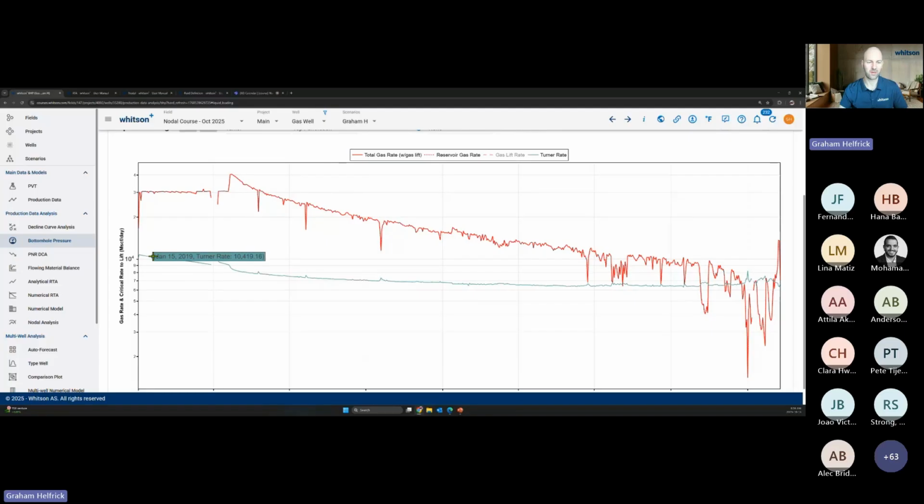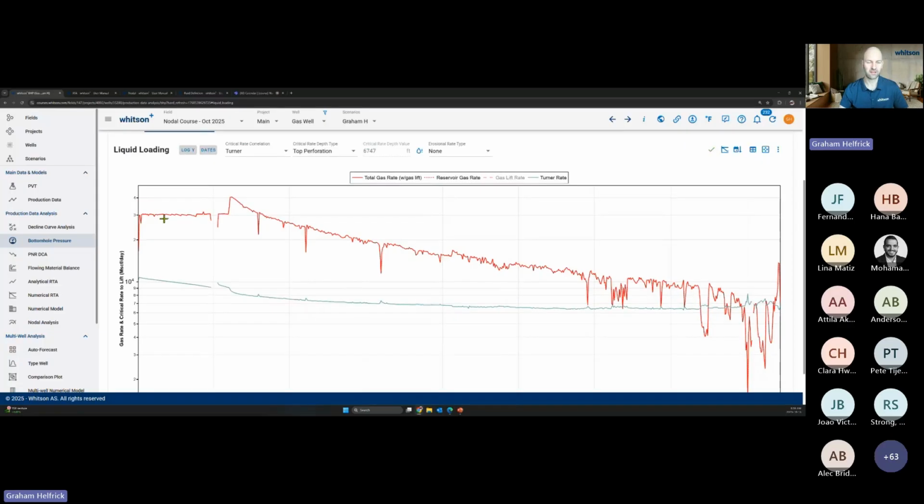And so it was saying initially we needed 10 million cubic feet a day to avoid liquid loading. And more recently, we need around 7 million cubic feet a day in blue. So the point is this well has not been liquid loaded because the red line is above the blue line for most of its life. But lately, it looks like we might be getting ready to liquid load.